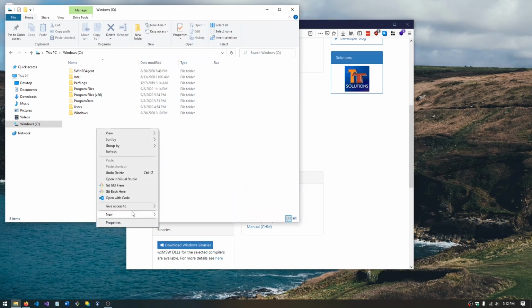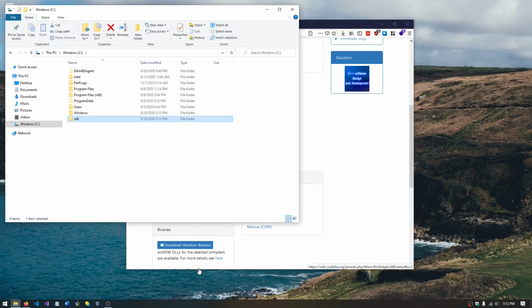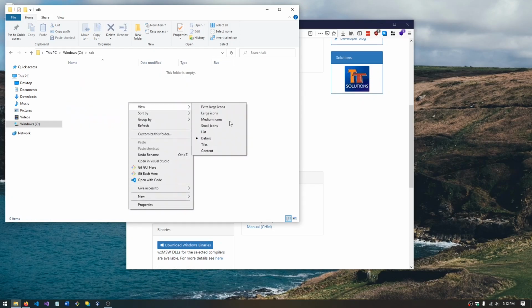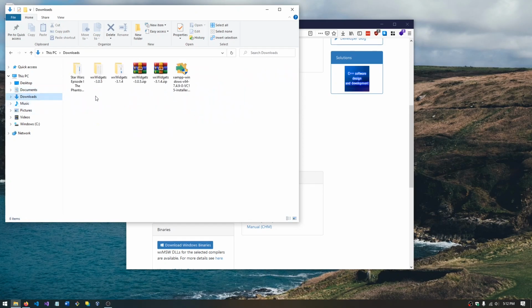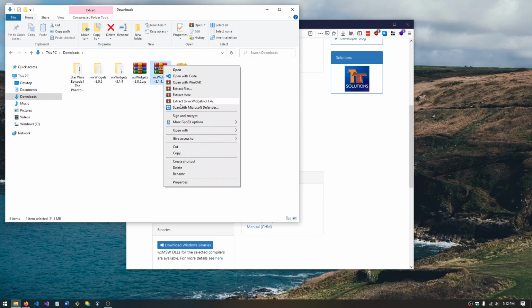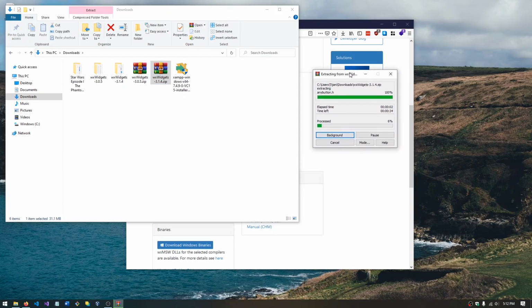So I'll create a new folder called SDK. Open it, then I'll create a folder called wx. Or let me just extract it into here. And extract that with this tool, and it should extract the wxWidgets I just downloaded. I already have this here, but I'm redoing everything from scratch for the sake of the tutorial.